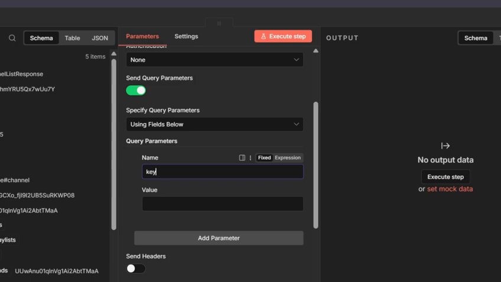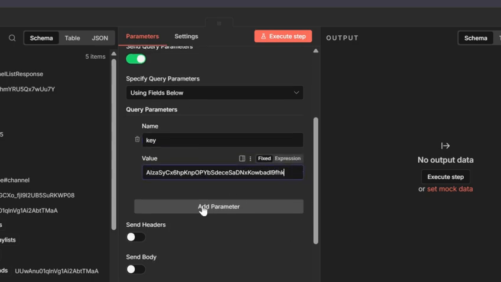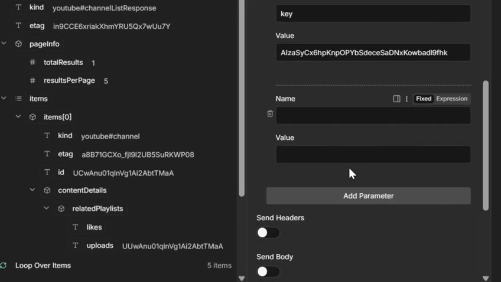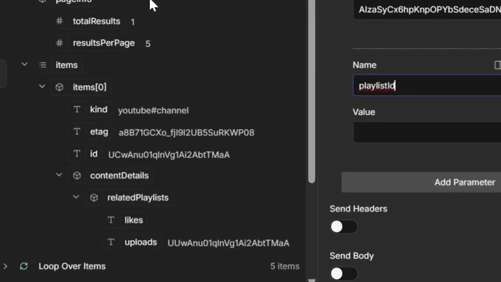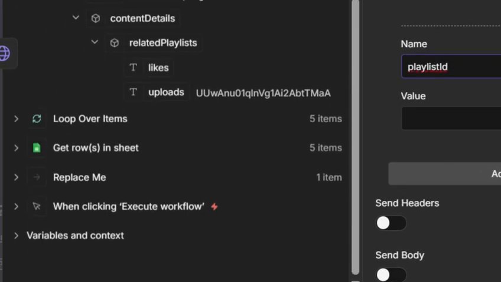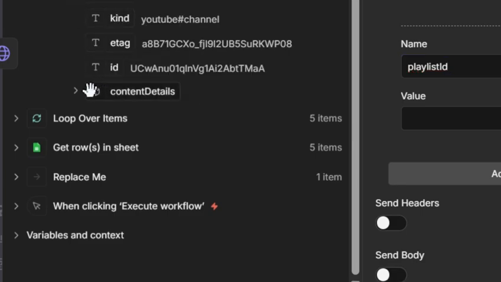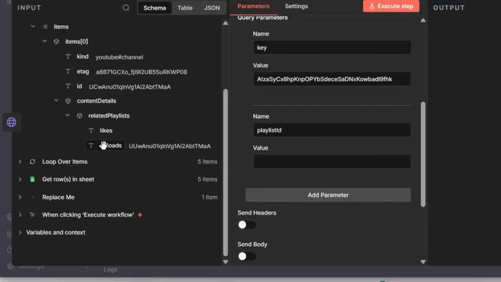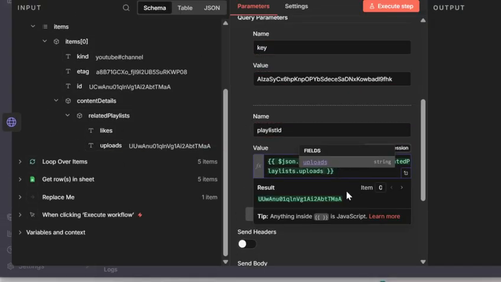Parameter 1, name is key. Paste your API key again. Parameter 2, name is playlist ID. This is the vault key we just found. Look at the input panel on the left. Expand content details, then related playlists. See that text called uploads? Drag that value and drop it into the box.